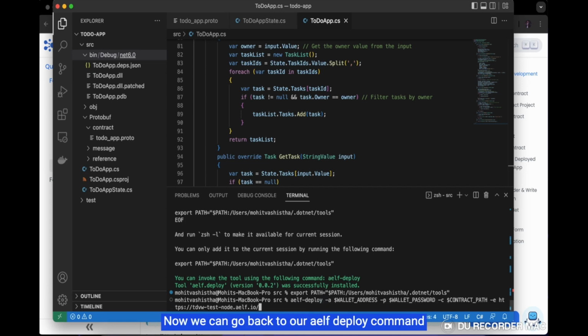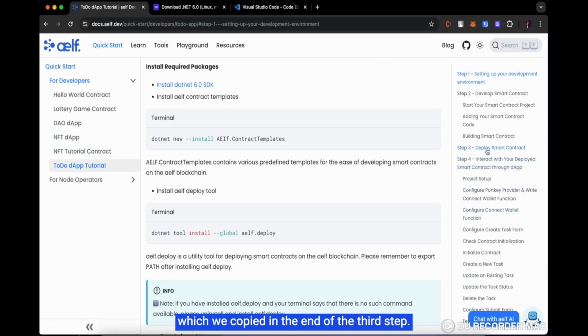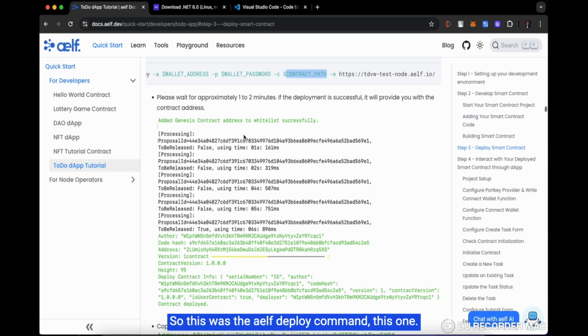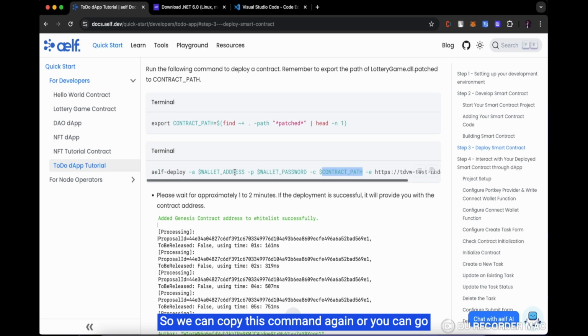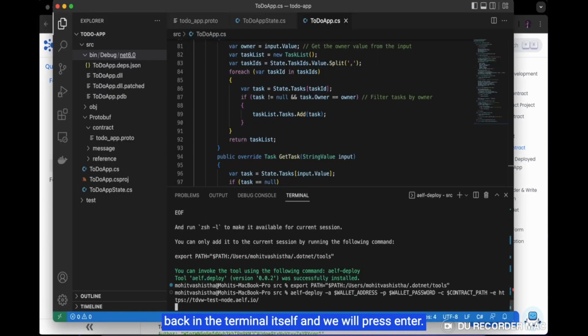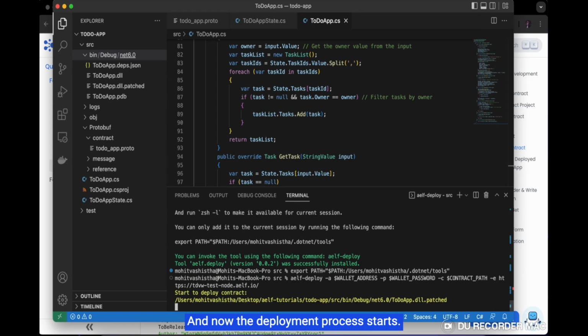Now we can go back to our aelf deploy command, which we copied at the end of the third step. We can go there again. So this was the aelf deploy command, this one. We can copy this command again, or you can go back in the terminal itself, and we will press enter. And now the deployment process starts.